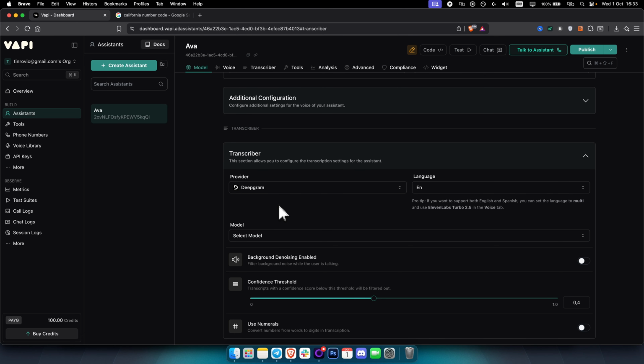Background denoising enabled. You can do this. However, again, you don't really need it.